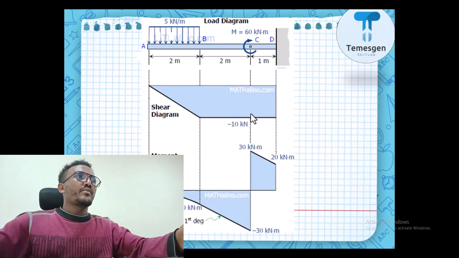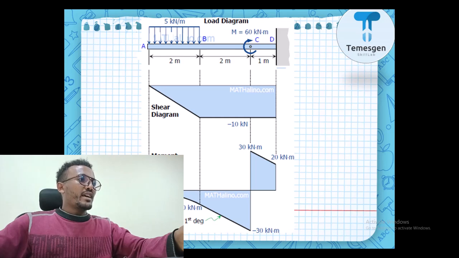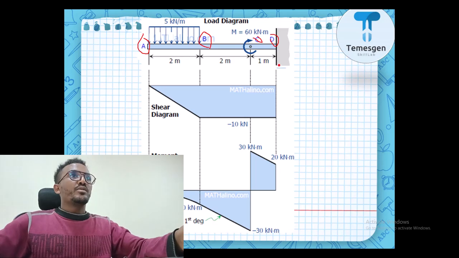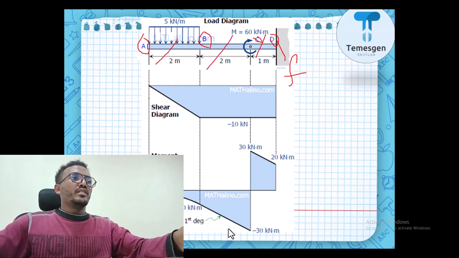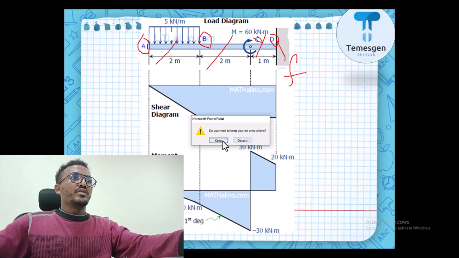So today's beam looks like this. As you can see, we have point A here, point B, point C, and point D. This beam is only supported at point D, which is fixed, and we have a uniformly distributed load, 5 kilonewton per meter from A to B. So we have line 1 from A to B, line 2 from B to C, and line 3 from C to D. So let's go to SOLIDWORKS.